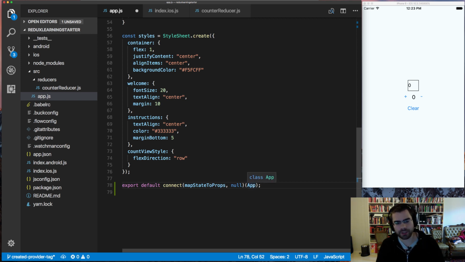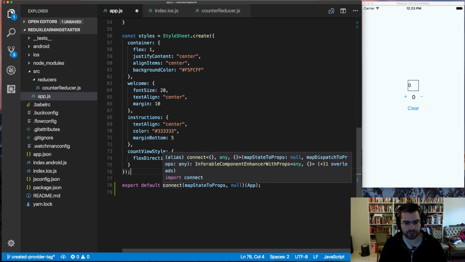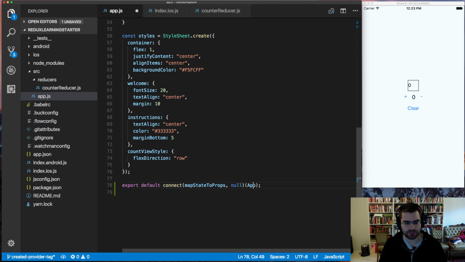This could be any React component name you have, like a watch component, and so on. Whatever component you're connecting to the Redux store. So this is a kind of weird syntax. You call the connect first, and you call your component after inside the export default, but this is the way you connect your components to the Redux store.